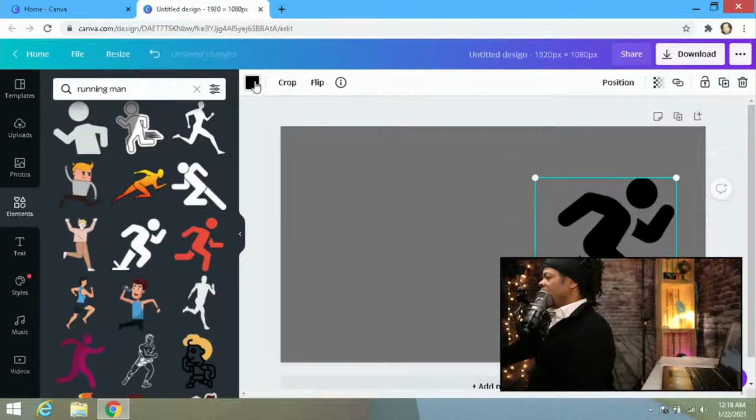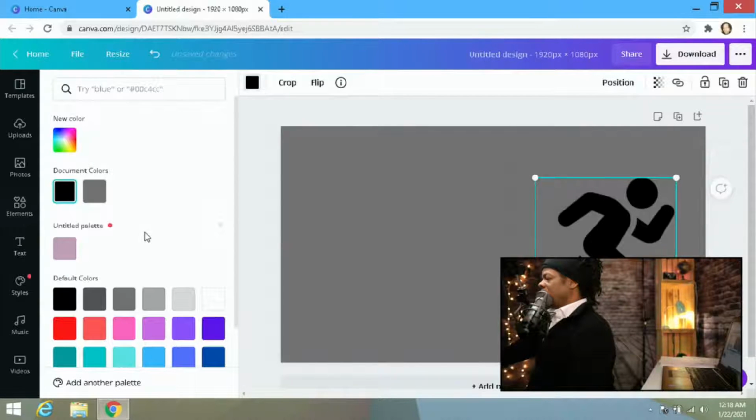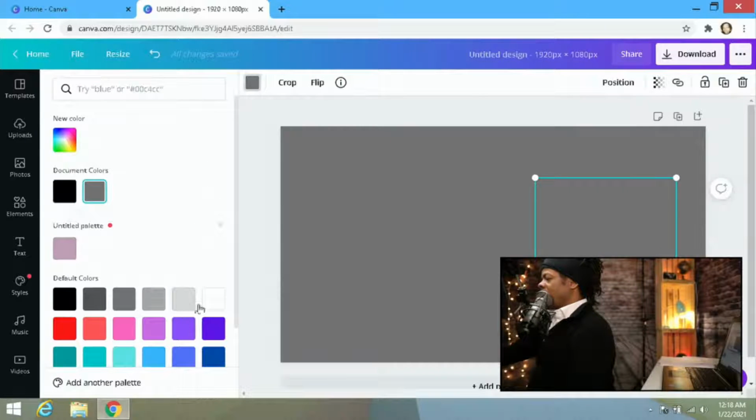And I think I'll make it, because I don't know what background I might have it on, so I'm going to go ahead and try to change the colors. Let's see. Right now, we'll make that part white.